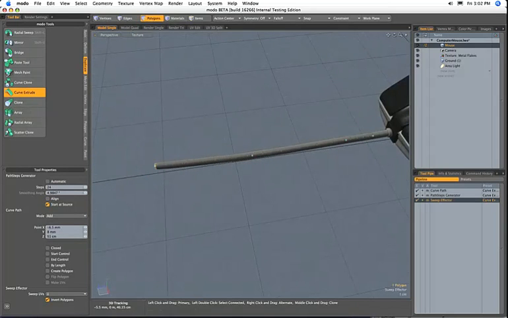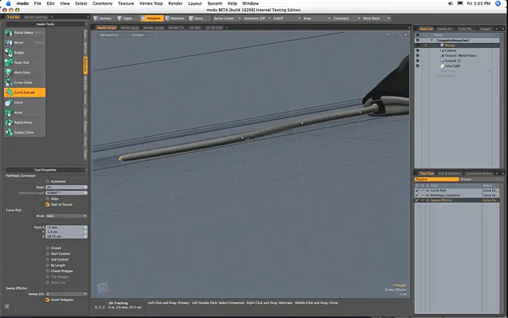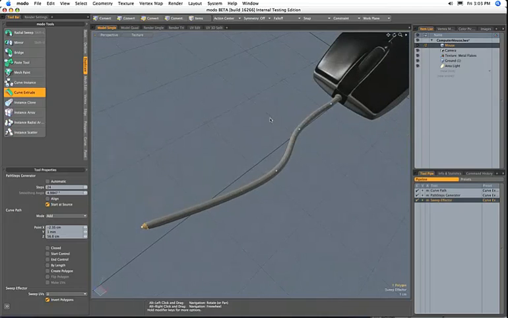And now let's just give this a little bit of organic bend to it. And we'll kind of lay this down on the ground. I'm going to do each one individually so that it gives it a bit more randomness. There we go. I like it.